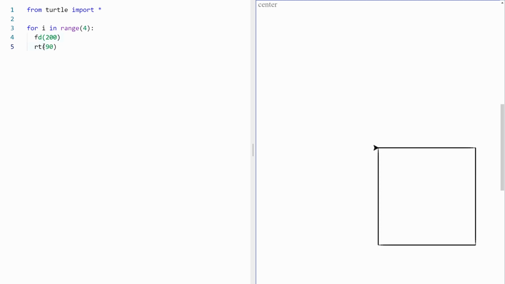So if you find that your for loop doesn't work, check to make sure that you've got the colon on the end of the for loop and that the code inside the for loop is properly indented. Now that we've made that for loop, we can play around with it to create different shapes.